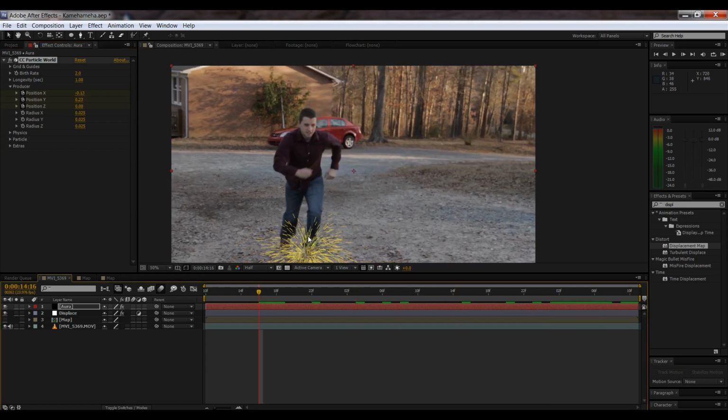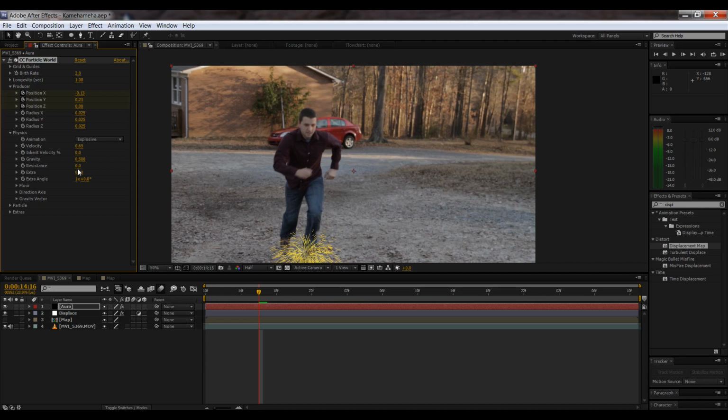Okay, so now what we want to do, this doesn't look that great, so let's go into our physics tab, and lower the velocity, and put the gravity to a negative amount, and then change our inherent velocity just a touch, and bring the resistance up. And this will be important here in a minute.